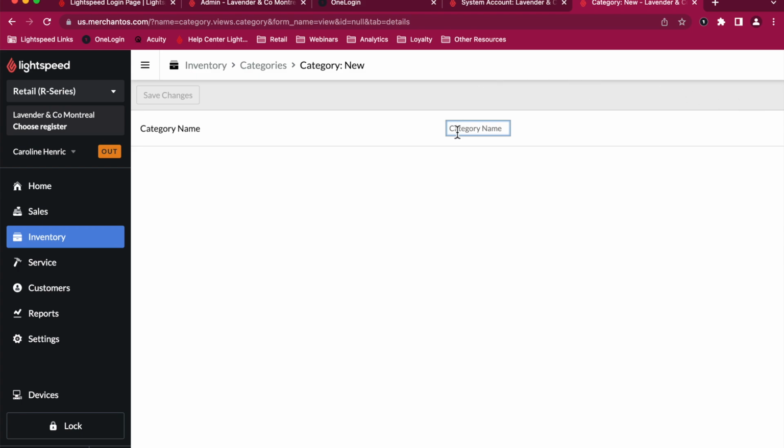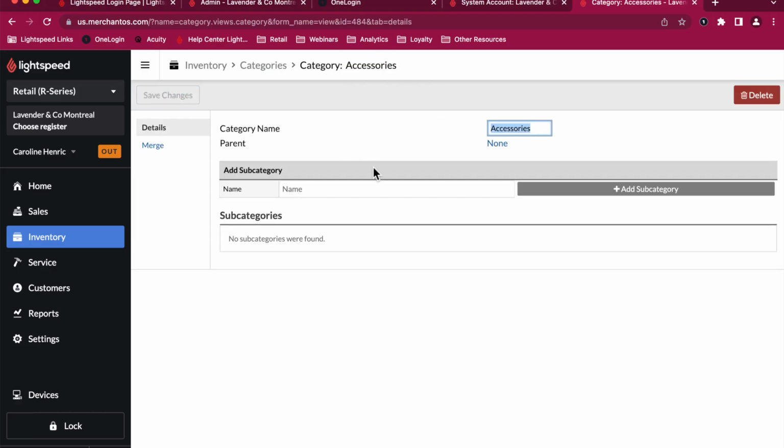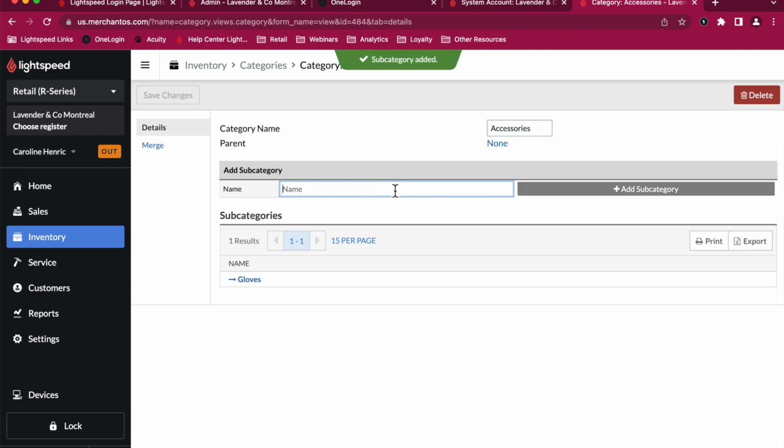In here, we're going to add our category name. So let's call this one accessories and save my changes. Within my accessories, I have gloves, hats, scarves, and jewelry.